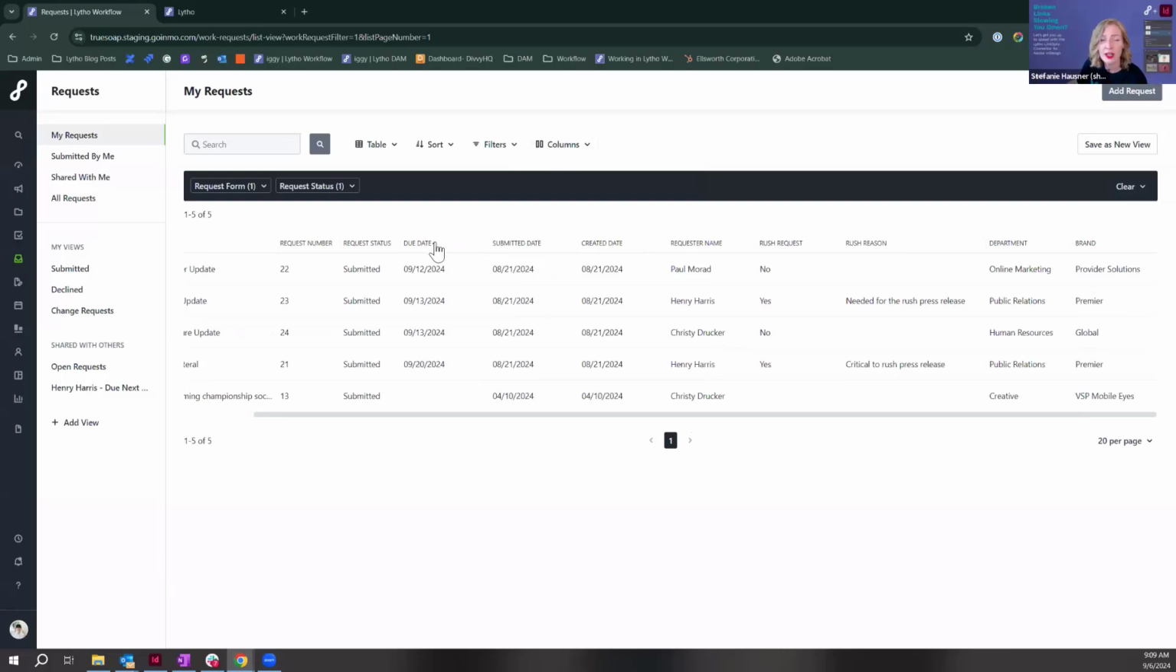So due date, that's going to be set by the requester. The submitted date, that's an auto-generated date for when they submitted the request. And then the created date is for when they created the request. So they might have created their request and done some tweaking on it and then submitted it later. So those are the timestamps that maybe you don't see, but you can bring them in this way and then sort like that.